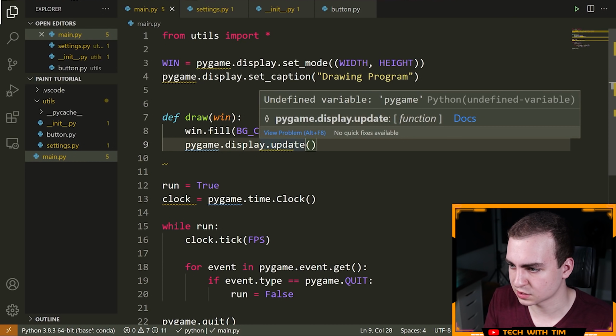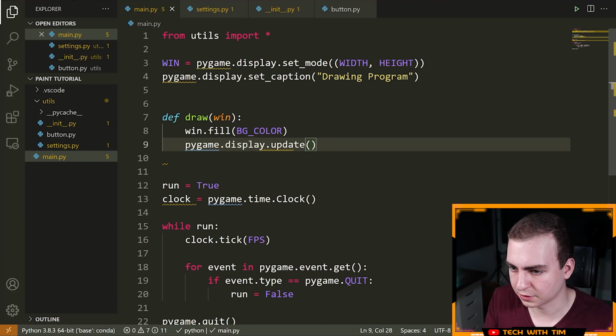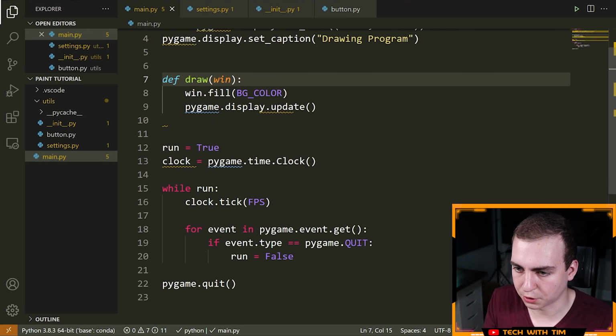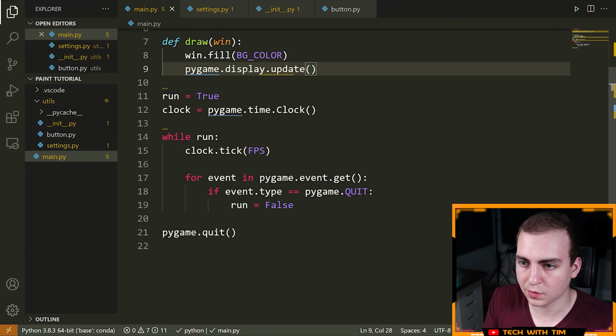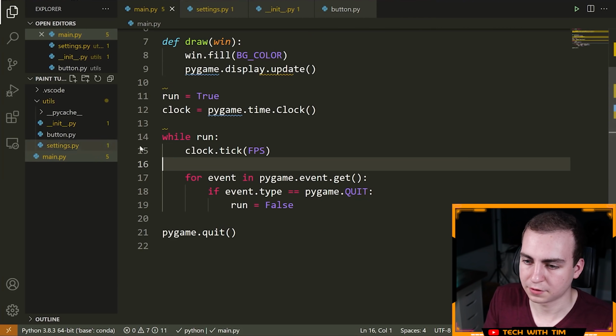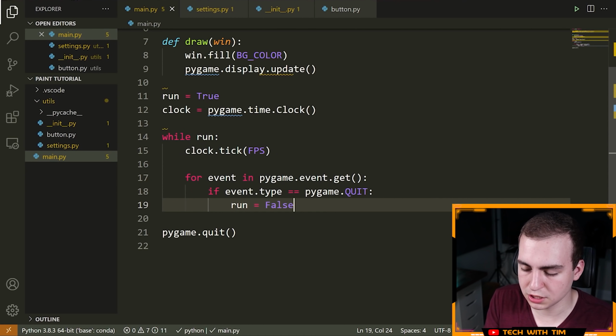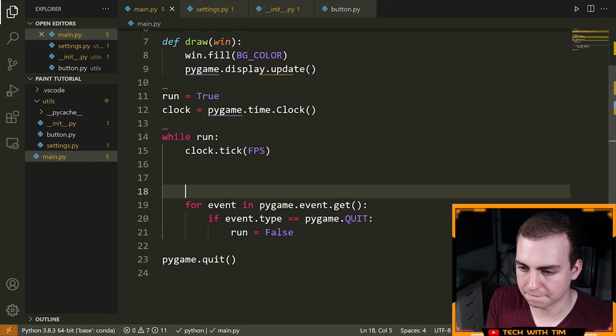I don't know why this is squiggling here, undefined variable pygame. Okay, no problem, that's fine, just because it doesn't see it in this file. Anyways, what we will do now is we will call this draw function from inside of our while loop. So we'll actually do this above the event loop here.